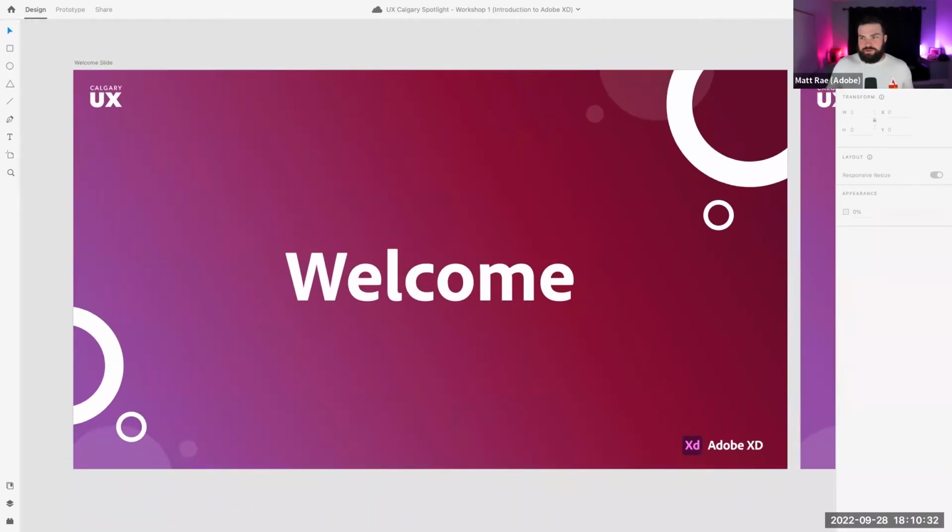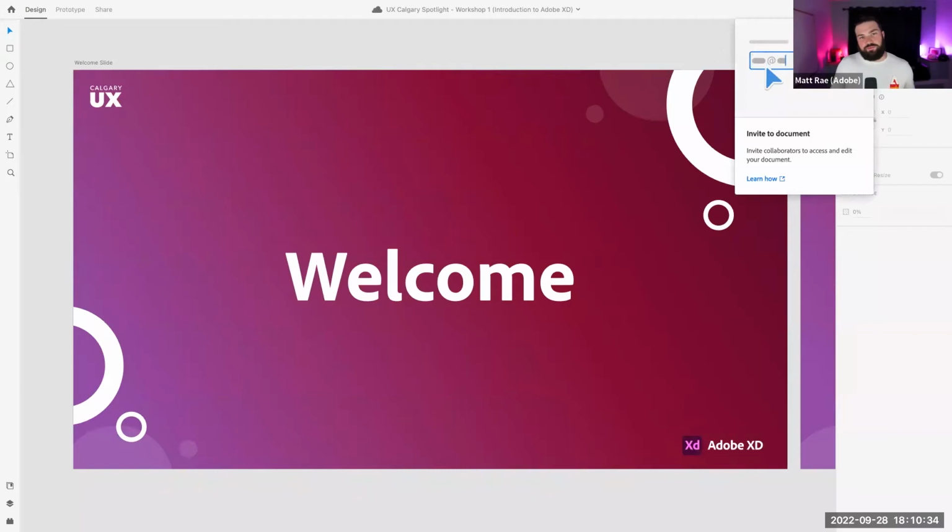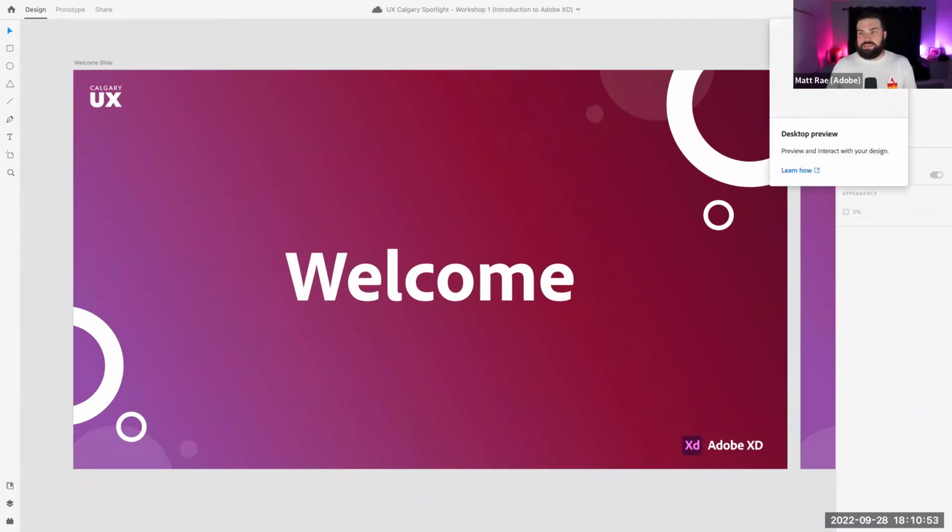On the right, you have an invite link, and this is where you can invite people to your document. If it's cloud-based, that means they can co-edit live with you in the document. This is a little preview for devices, so you can plug in your phone, view it in live, real-time preview on an iOS or Android device. And then this is the play button that opens up your preview window.